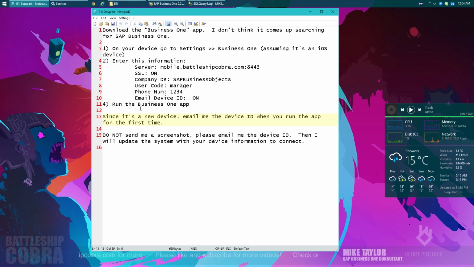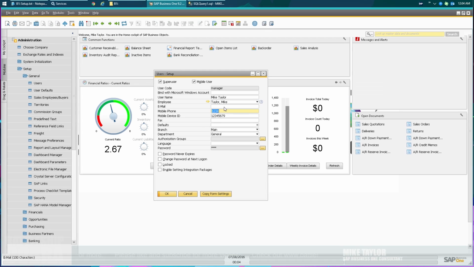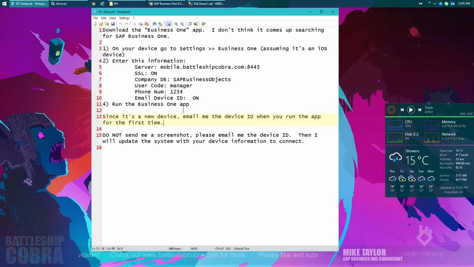So they're going to run that Business One app, send you that device ID. You're going to take that device ID, go back in here, and put that information in here. It's like a long string of stuff. It's really long. This is why you don't want to have to type it. Go back and update that. Now you can tell them to go back, double-click their device, the home button, and swipe up on the Business One app to close it completely, then rerun it, and they should get a good connection.